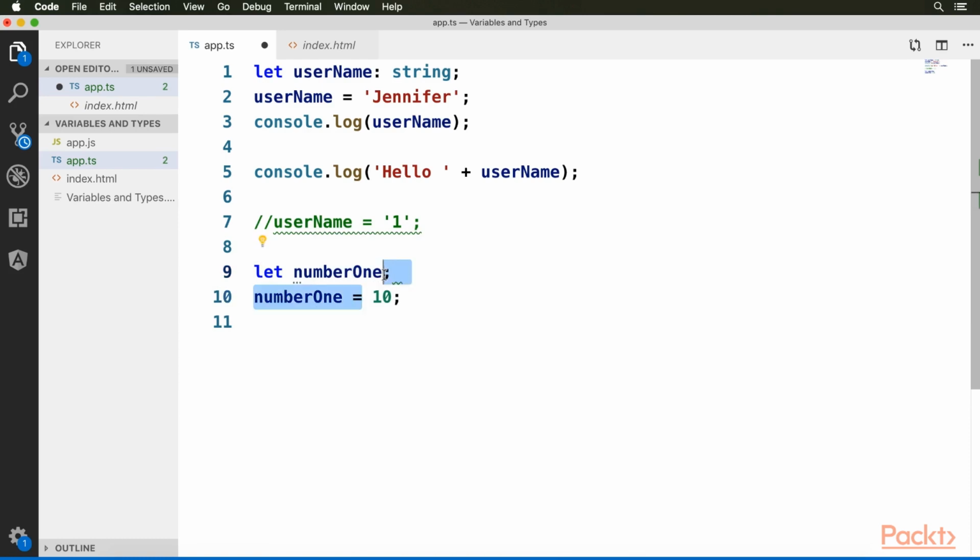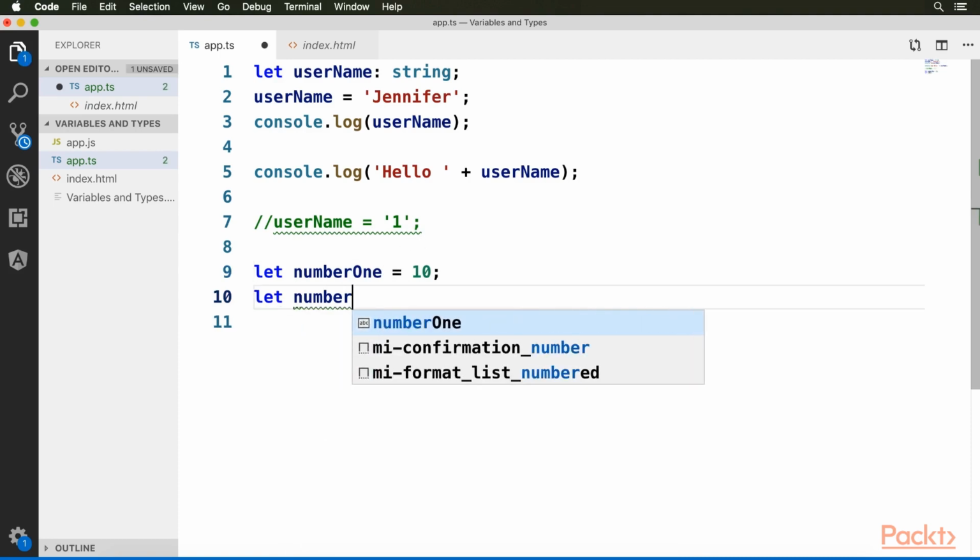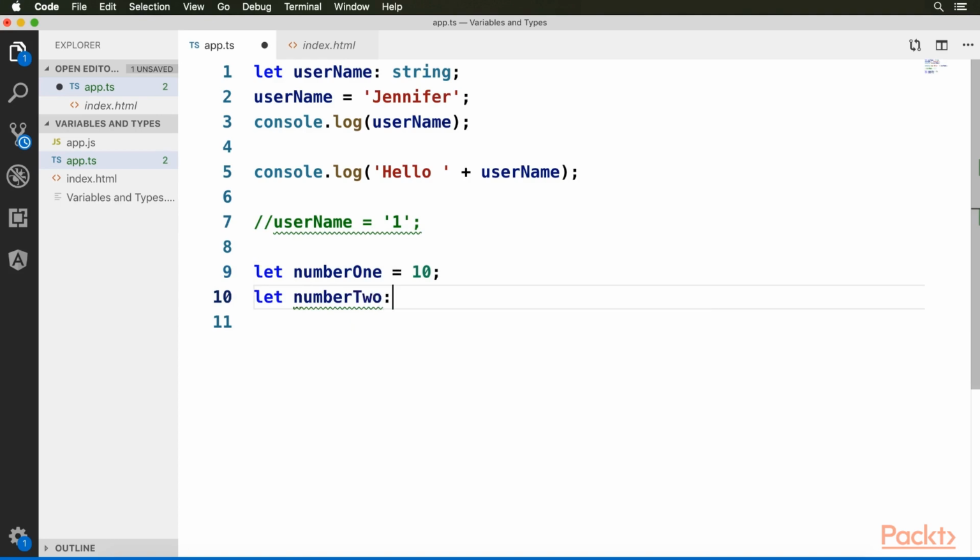Okay, let's make this space here so that TypeScript is not complaining. And I can go ahead and define another number. Let number 2 of type number. This is the name of the type that I use. It's just simply called number. And I can even go ahead and assign it a number, as you can see.